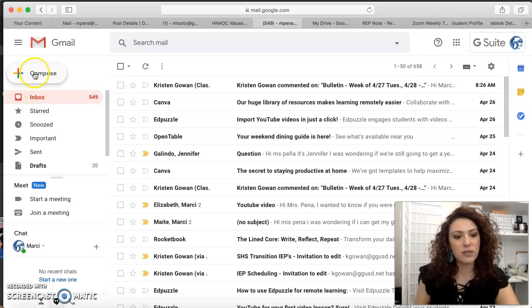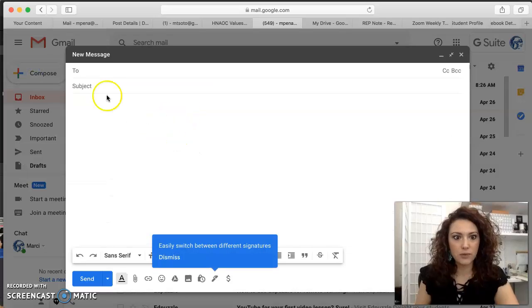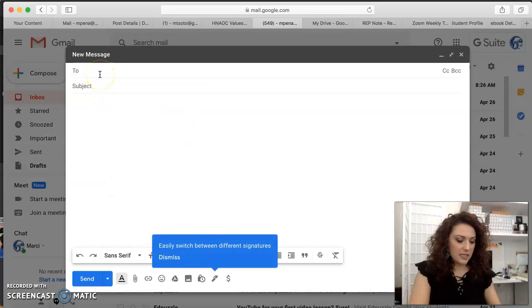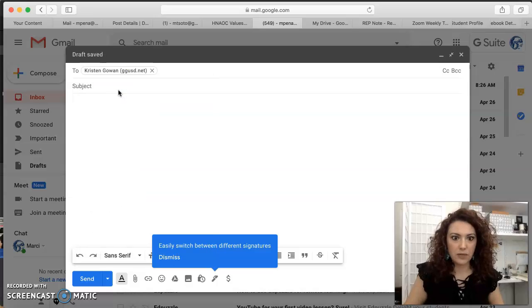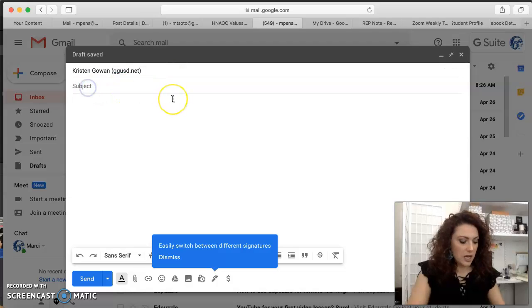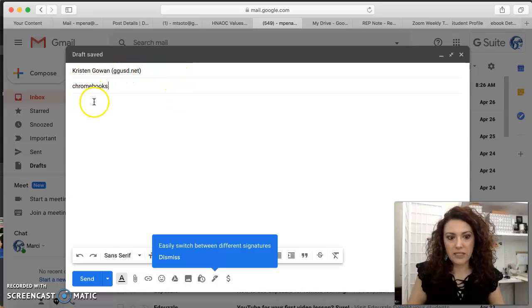What I'm going to do is go to the top left and push compose. And on that, I'm going to pretend that I'm going to send an email to Miss Gowan. That email pops up. There's a huge address book that you can use if you need somebody's email. I'm going to put a subject. So I'm going to pretend I'm going to ask when I can pick up a Chromebook. And so my subject is Chromebooks.